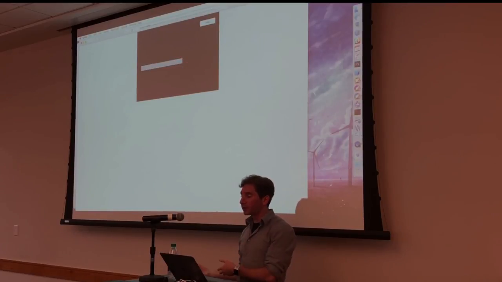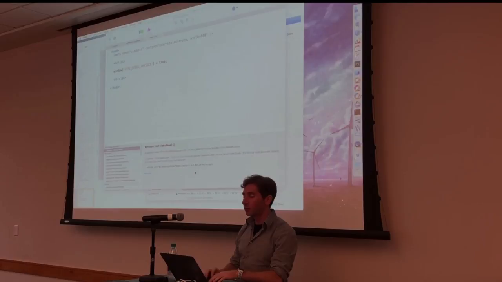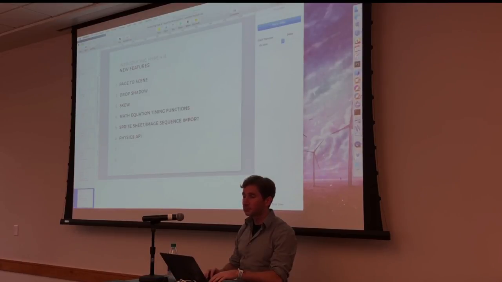And so if you are playing with the physics API, I don't expect everyone to do this, but if you're working on a game, the debug mode is actually a really good way to figure out what's happening in the physics engine.